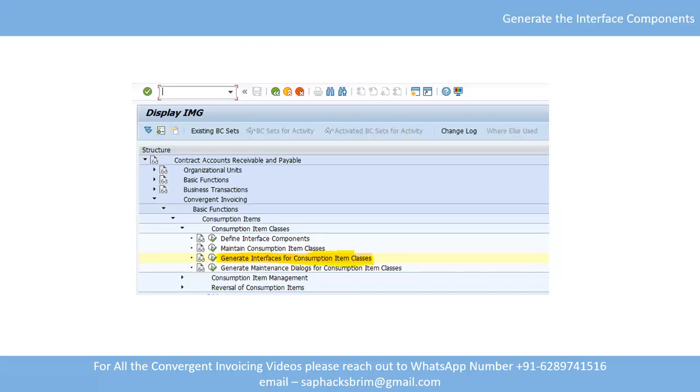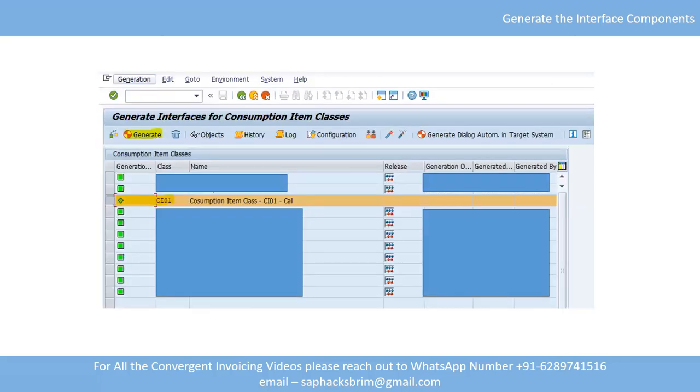Once your consumption item class is created, you need to generate these interface components. Why do we need to generate these interface components? After generating the interface components, in the background all the tables, APIs, and function modules will be created so that you can store those consumption items in your CI system. In the same node, you can go to Generate Interface for Consumption Item Classes. Click there, highlight the consumption item class you have created, and click on Generate at the top.